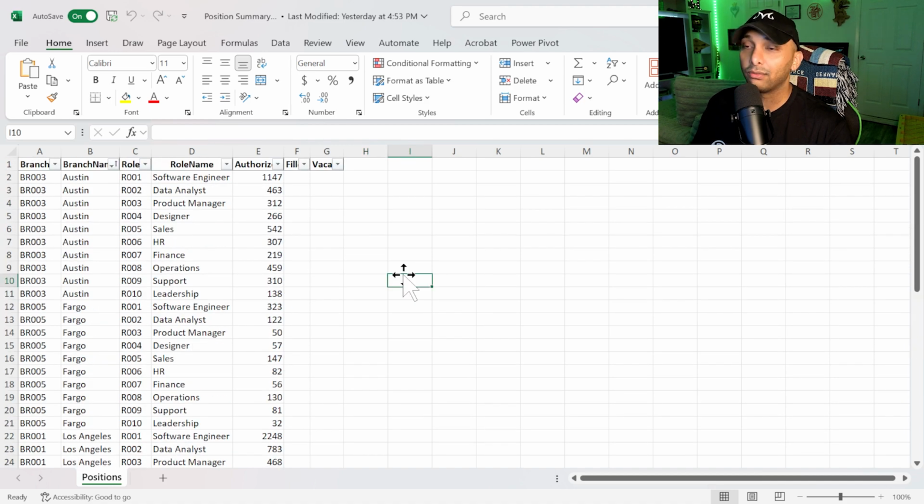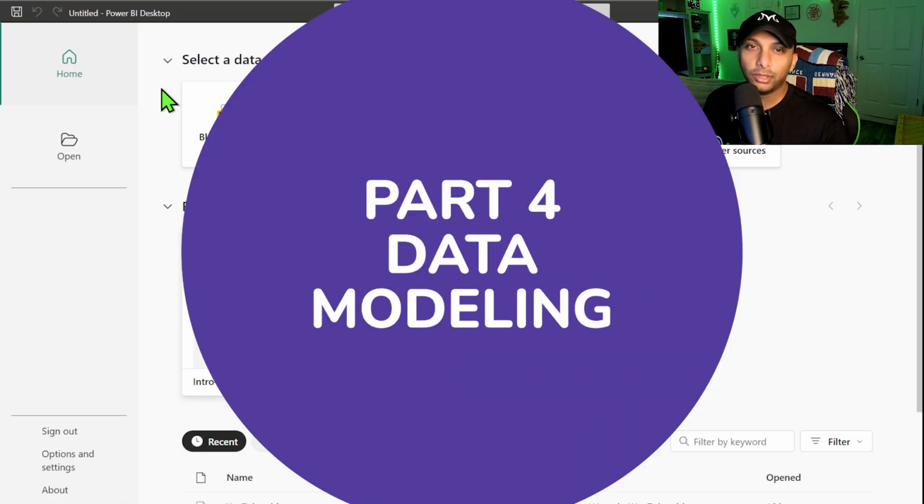All right, so it looks like we have all the data that we really need. So the next step we're going to take now is going into Power BI and loading all this in. All right, so here we are in Power BI.